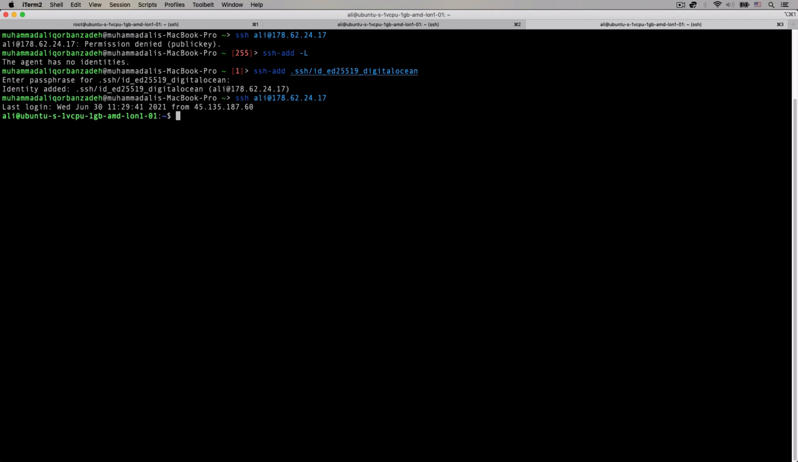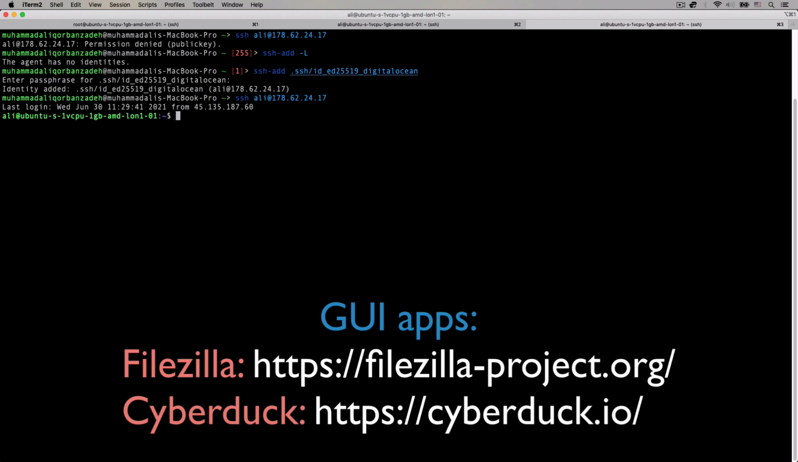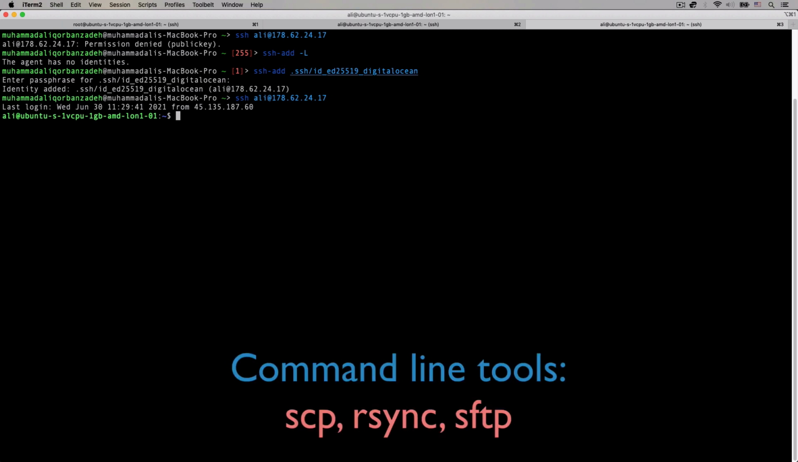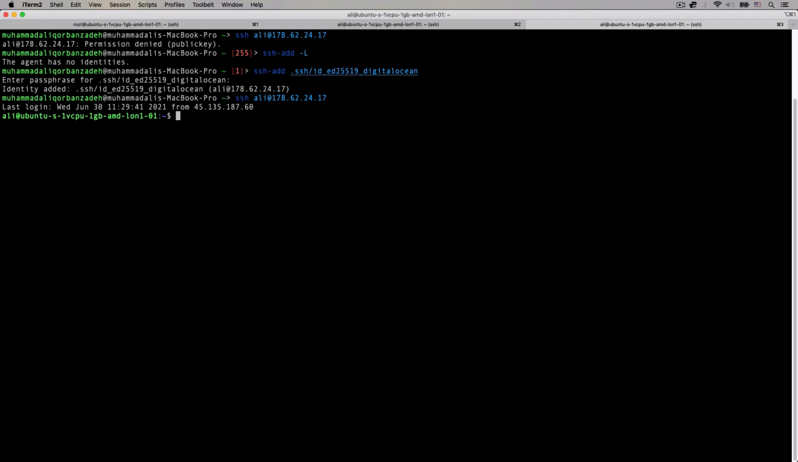Now we can do stuff on our server, transfer files or deploy our website on it. To send files to our server from your local computer, if you like GUI apps, you can use FileZilla or Cyberduck or anything that supports the SFTP protocol, which is SSH File Transfer Protocol. Or if you're comfortable with the terminal, you can use SCP, rsync, or SFTP. Now in this video, I'm going to show you how to transfer your files using a GUI app, which is Cyberduck, and in SCP, rsync, and SFTP.